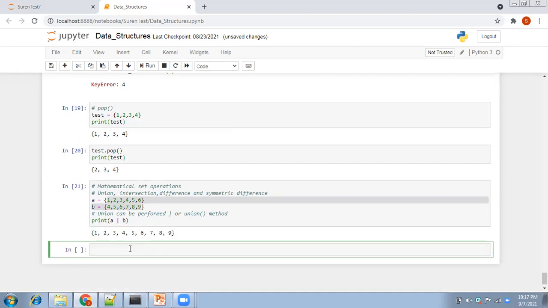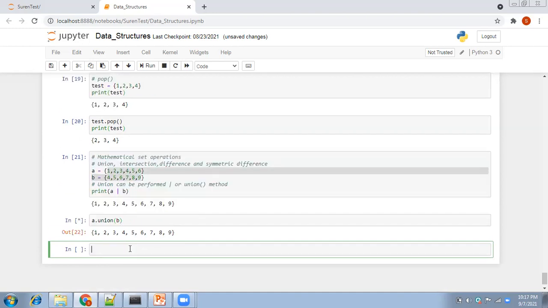We'll try one more method, the union method. See here, if you execute it, same result. So we can perform union in two ways. One is by using the operator, and another is the union method. Now we'll see how intersection works.